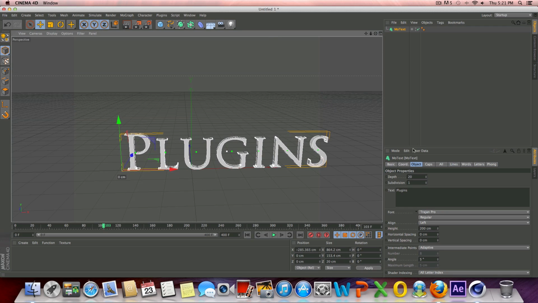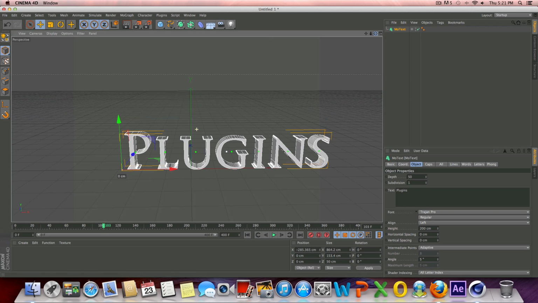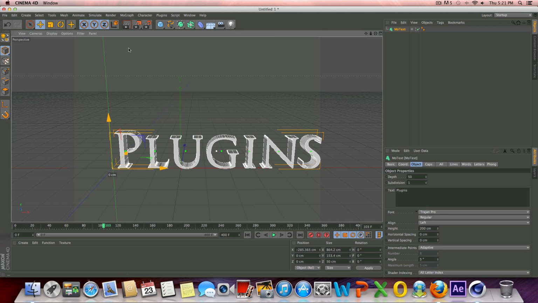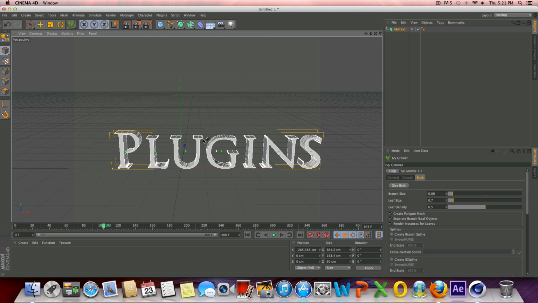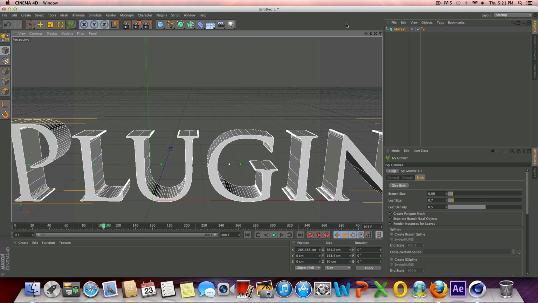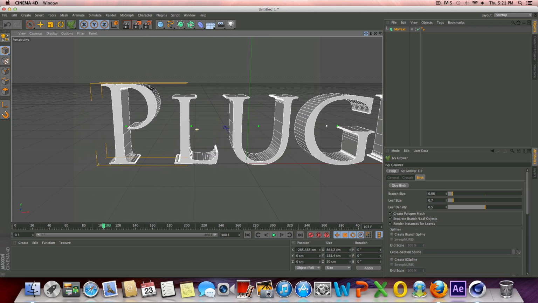All right, this one should work. Let's increase the depth to about 50. All right, and basically when you use Ivy Grower, you're just going to select the plugin itself, and you're going to see this come up, and you're just going to want to click where you want to generate the ivy.